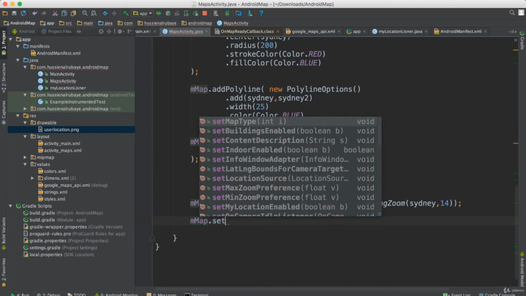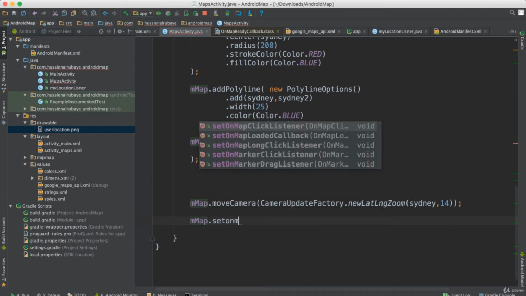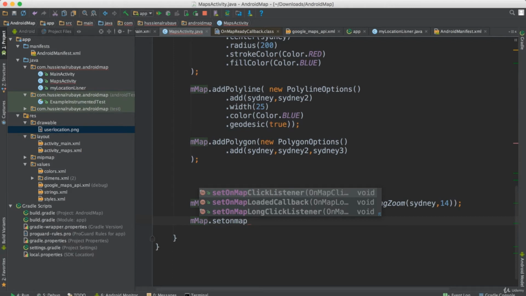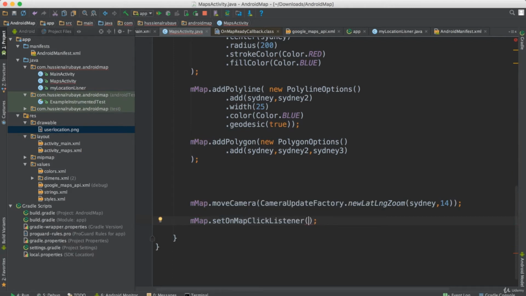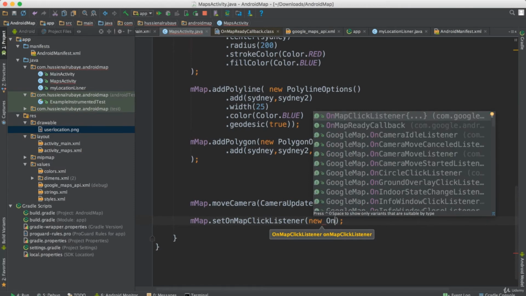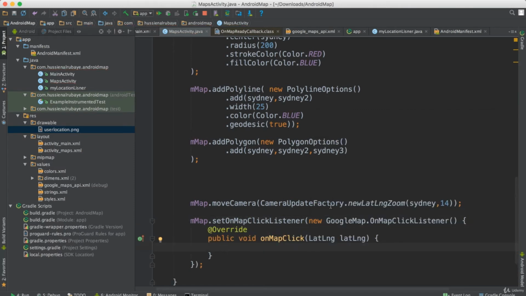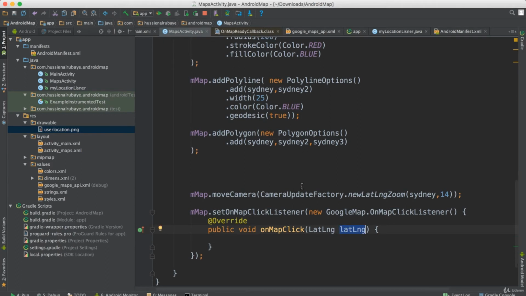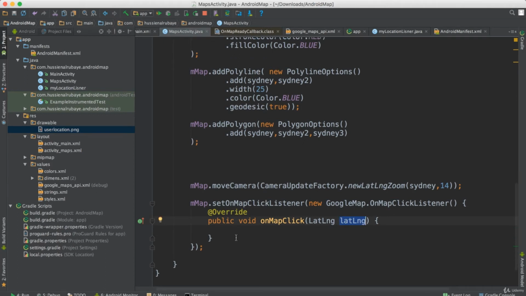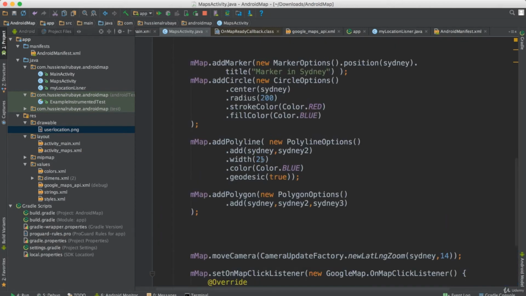So okay, set on map click listener, or call a new on map click listener. I say okay, here we go. On map click listener, it implements everything for me. If you see, it sent me the latitude and longitude for that point. It's really good. So whenever someone clicks on the point, I want to add one marker.